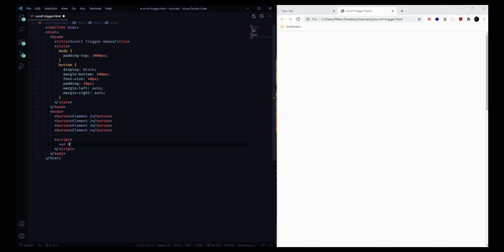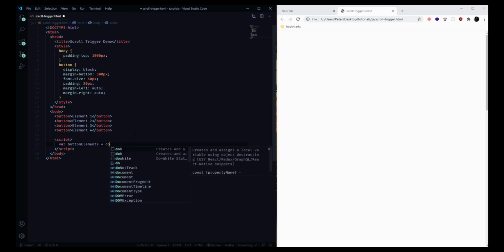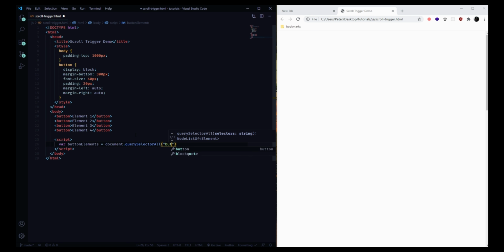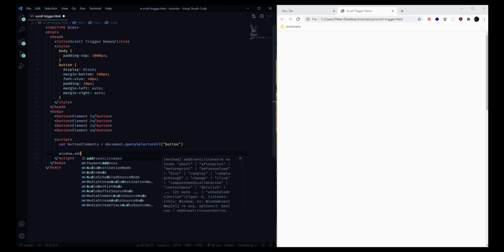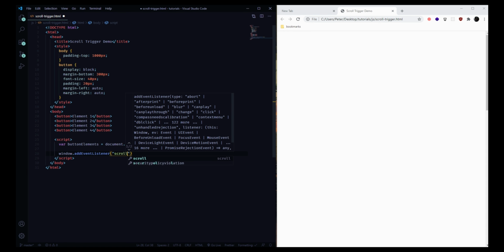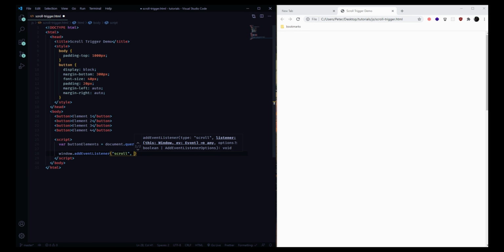So the first thing we're going to want to do is select all of our button elements, and we can use document.querySelectorAll, and we'll grab all the buttons on the page. And for this animation, we're going to need a scroll event listener. So go ahead and add window.addEventListener, and we'll pass in scroll is going to be the event listener we want.